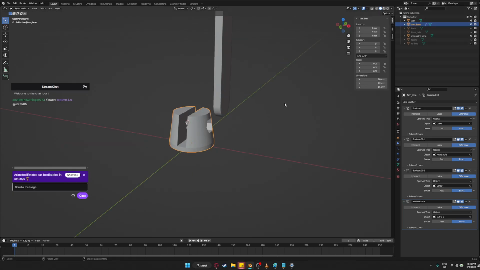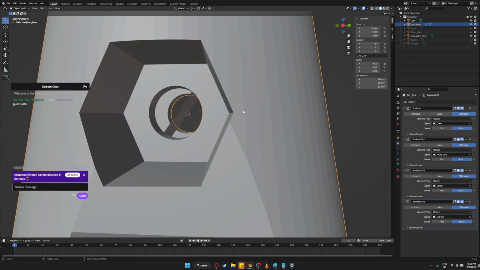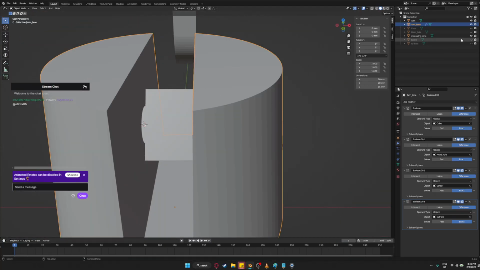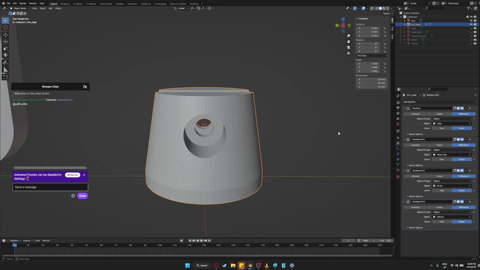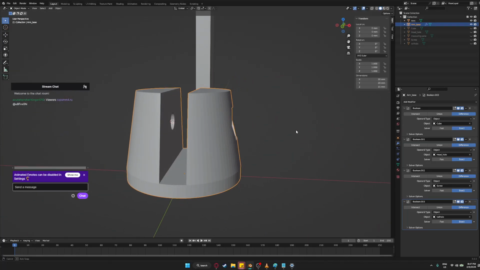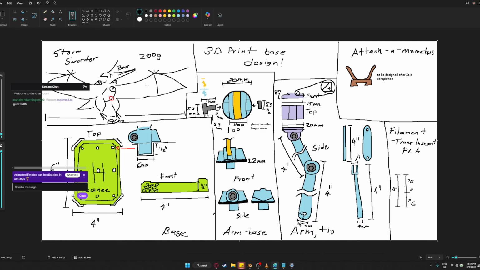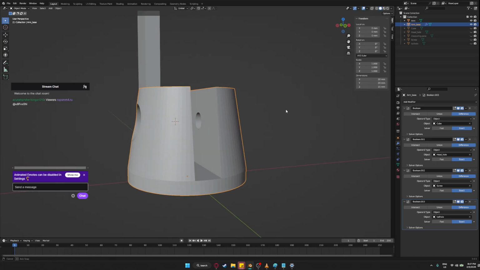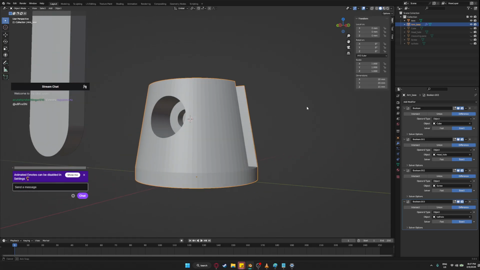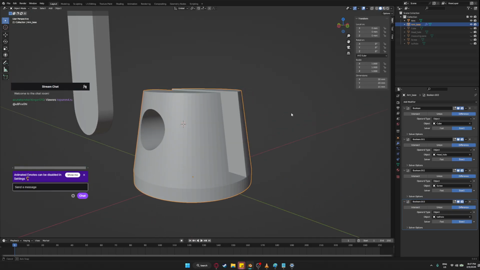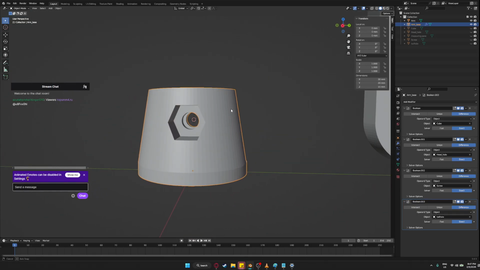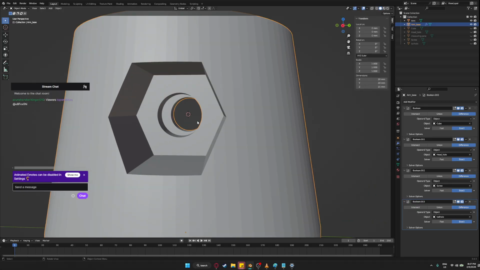Let us hide the screw. Ah, yes, look at that. Oh wait, the measuring plane. Yes, look at that. This is gonna hold up 200 grams of storm sworder. Rar. It should be enough. I'm pretty sure my 3D printer can handle this.